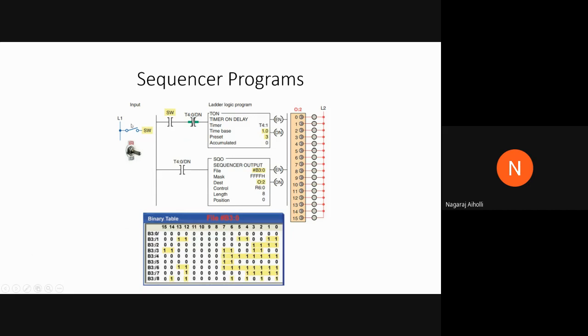In the next example, the switch is closed, and the condition T4:0/DN is a 0 condition, because the done bit is not 1 yet. When it is activated, timer T4:1 starts to operate. The accumulated value moves from 0, 1, up to 3. Once the accumulated value becomes equal to the preset value, the done bit becomes high. T4:0/DN becomes 1, and then the SQO instruction, the sequencer output instruction, starts to work.